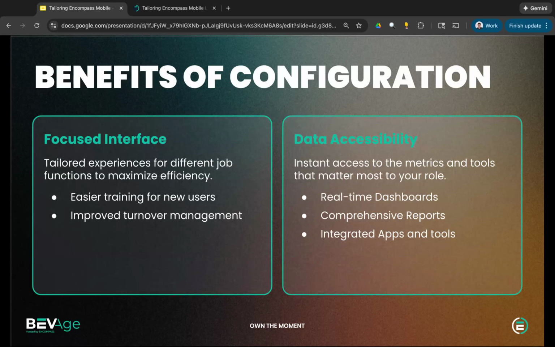So first, we're going to talk about the benefits of configuration. What we are doing here is tailoring Encompass Mobile. The whole goal is to change what the users see on the handheld or on the mobile version of Encompass.